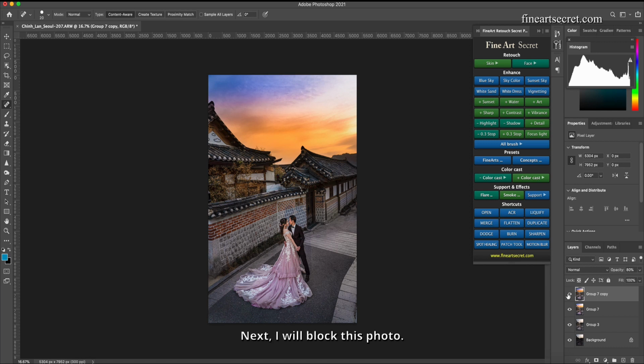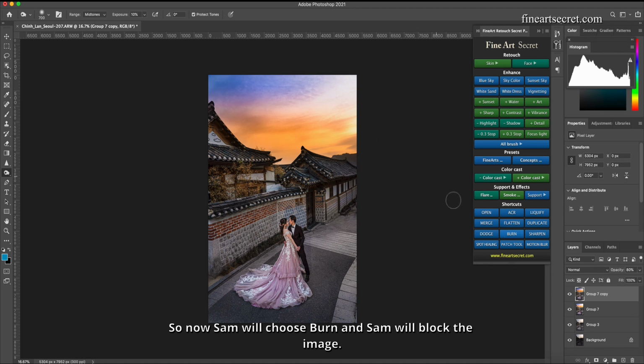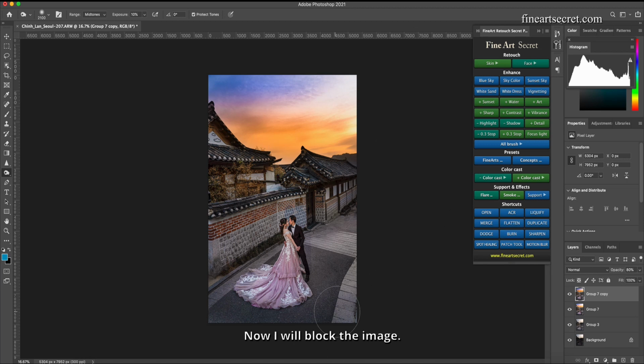Next, I will block this photo. Then here comes the sunlight. So I want it to be light here, dark around here. So now I will choose burn and I will block the image. Now I will block the image.